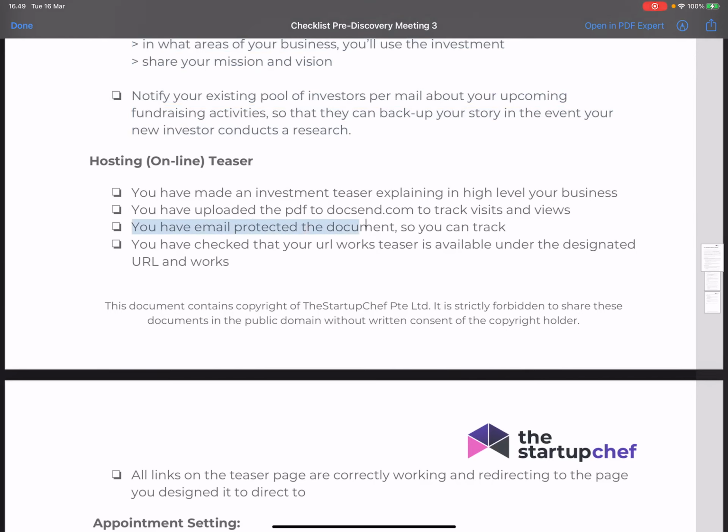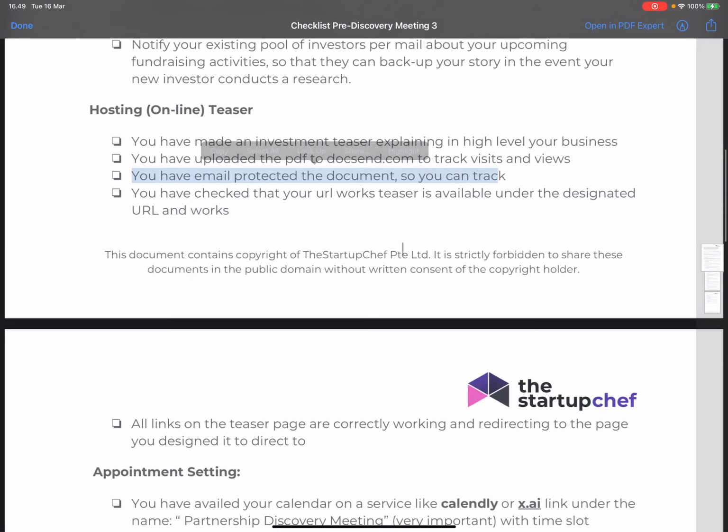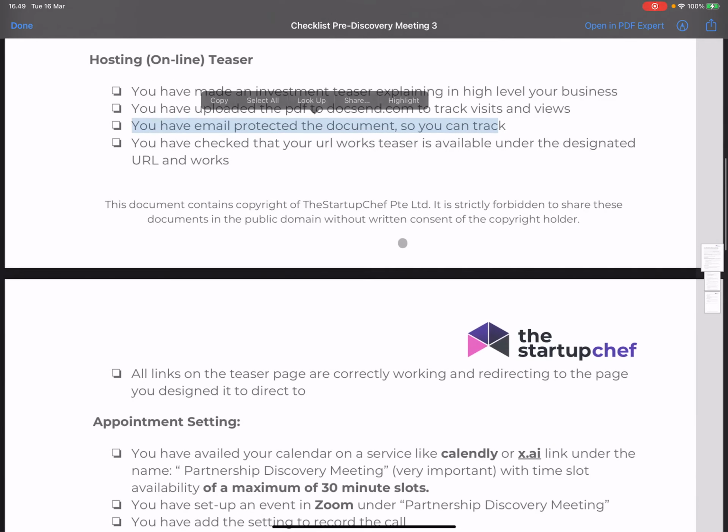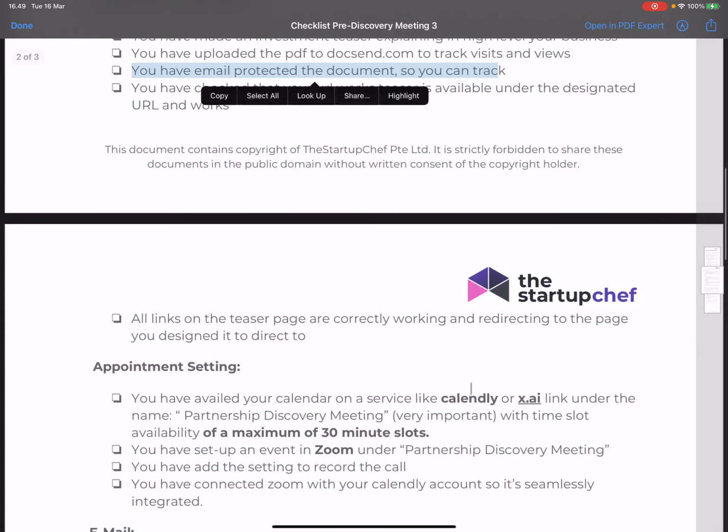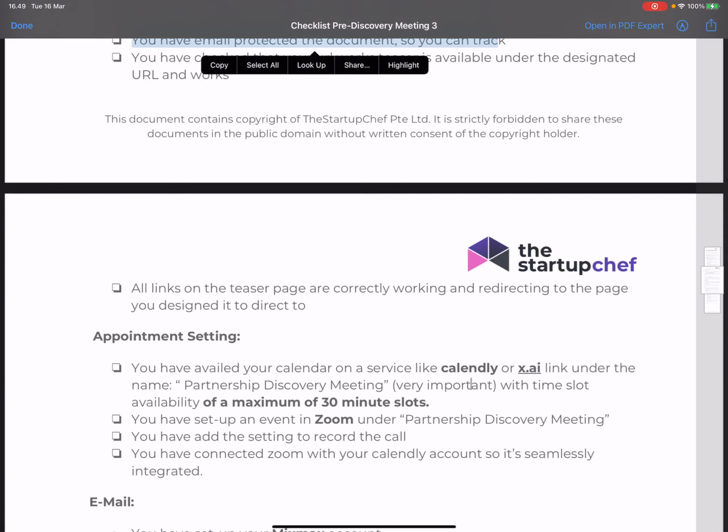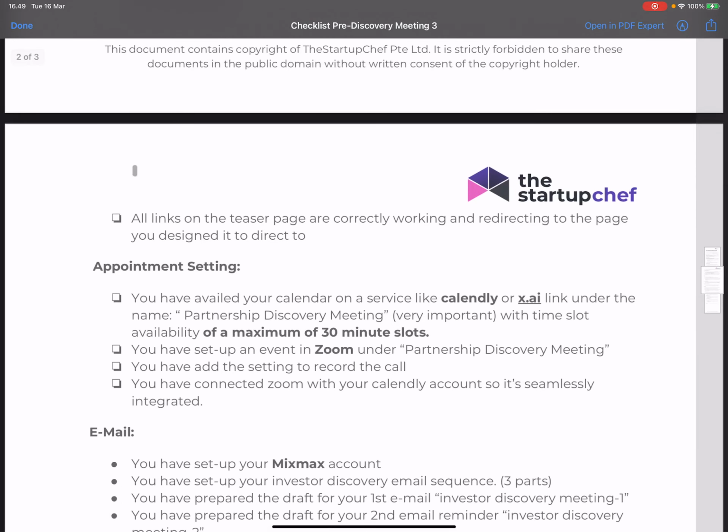You have email-protected the document so you can track. You've checked that all the URLs work and are available under the designated URL. All links on the teaser page are correctly working and redirecting to the page you designed them to. This we're just going to do differently.